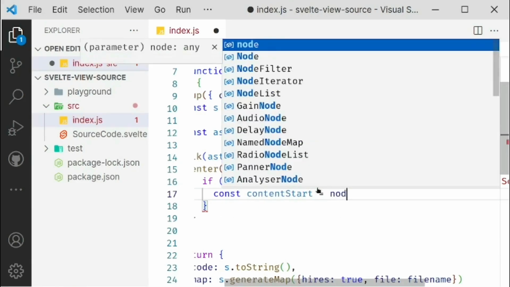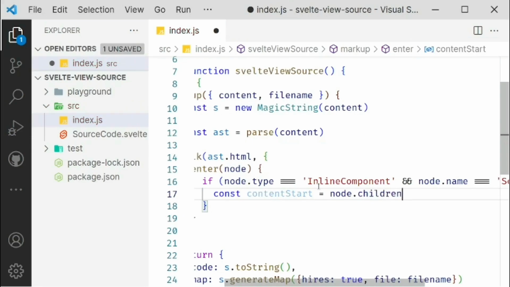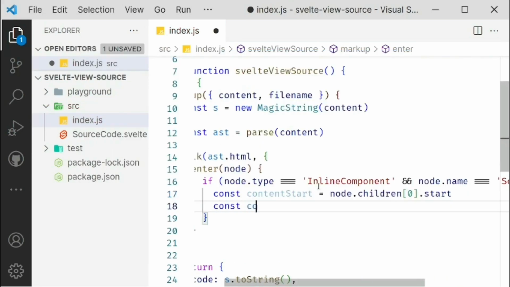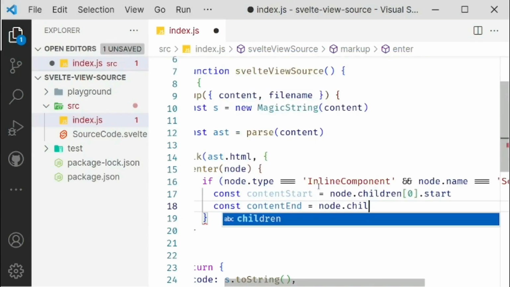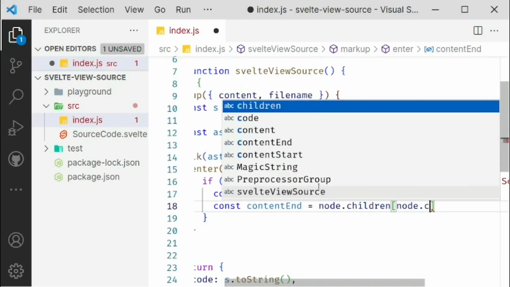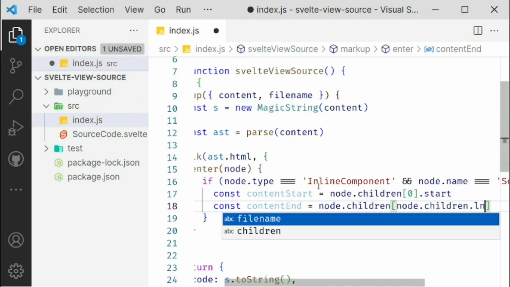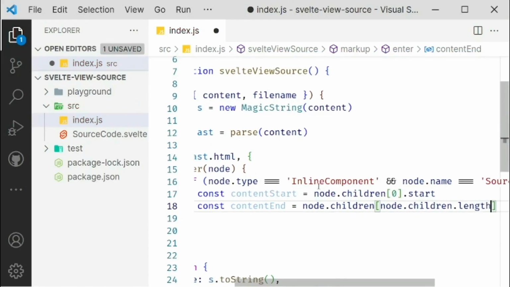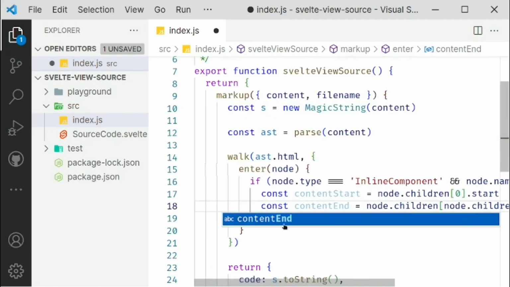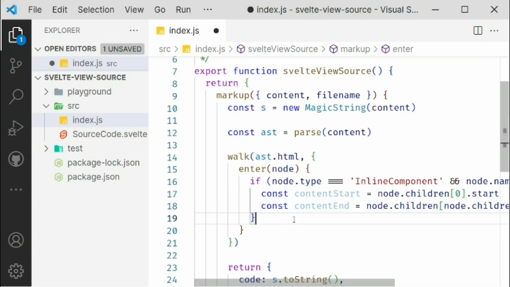So this is the node.children, and we get the 0, the first one, and get the start. And then we also get the content n, which is the node.children. We get the last index, dot length, minus 1, and get the n. So with start and end, we can now slice the string out.